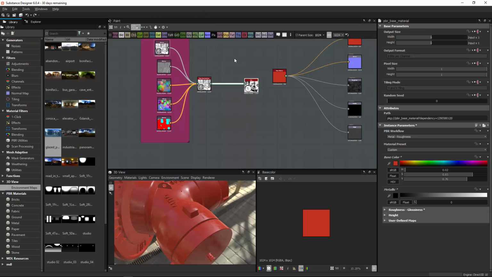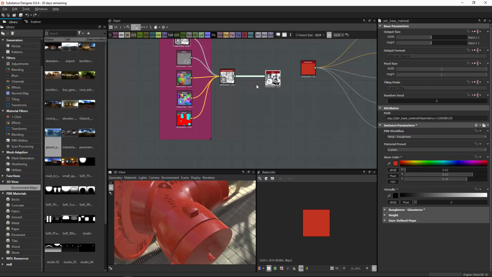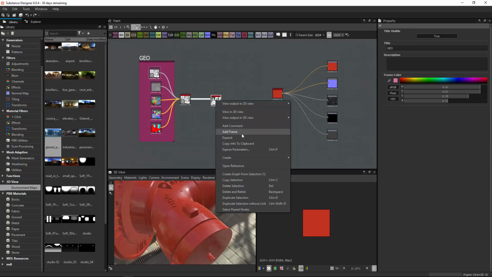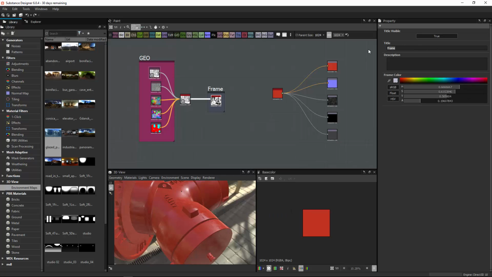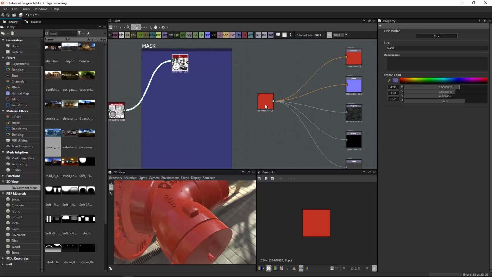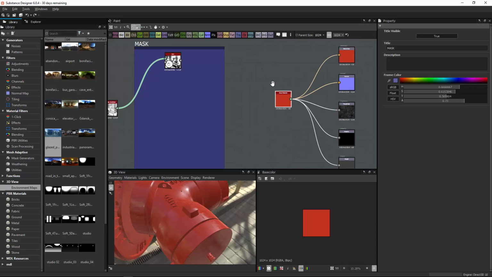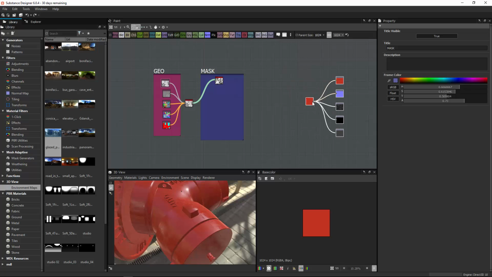What I want to do first is use this dirt map, and for this to be more organized, I like to create another frame and call this one mask, which will be my mask frame. And these masks will be used to blend all the other maps together. So mask goes up here. I like to be organized, as you might know already. And this guy goes up on top here. This is how it works. Let's just move this over here.